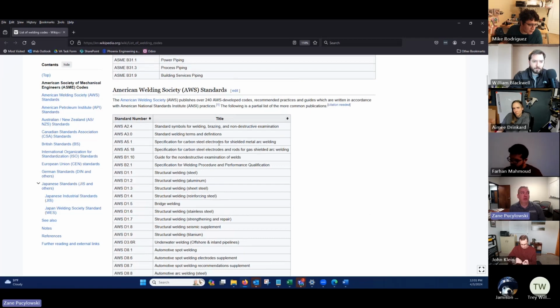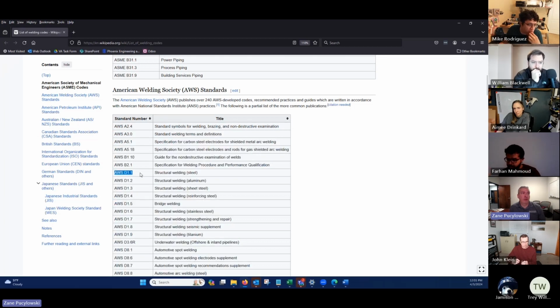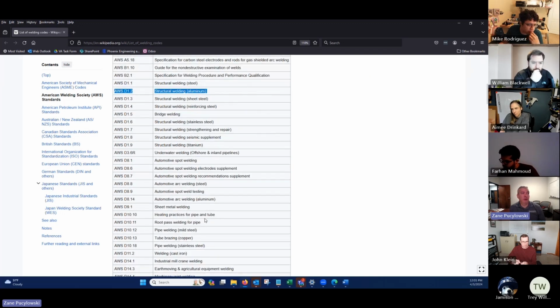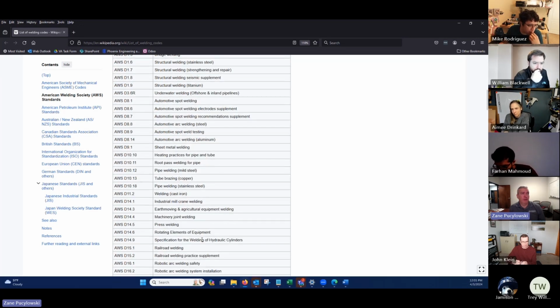Some of the important ones are: here's how to do the actual symbols, here's how to do welding terms. And then the ones we are most familiar with, D1.1 is for how to weld steel and make good weld metal. 1.2 is aluminum. 1.3 is sheet steel. If you're taking the P exam, you may have to deal with 1.5 for bridge welding. Stainless is 1.6. We use that quite a bit. And then there's a couple of others in here that every once in a while come up or are kind of cool to do. There's some in the 14s. Crane welding for mills, there's one for that.